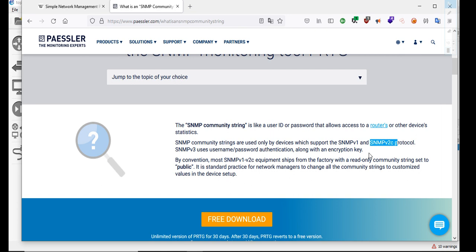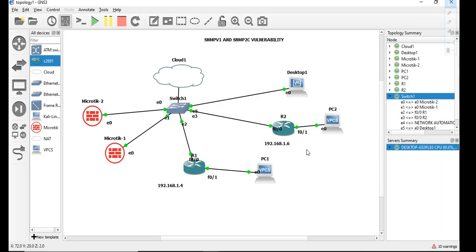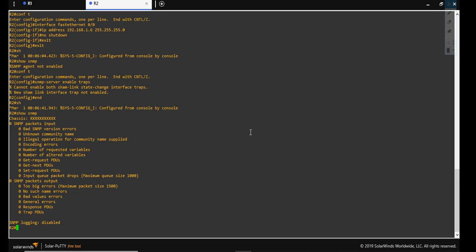So I'll be demonstrating how this vulnerability in SNMP version 1 and version 2C, the community strings vulnerability, could be exploited by an attacker. So first, Tom needs to configure the community strings in his router.